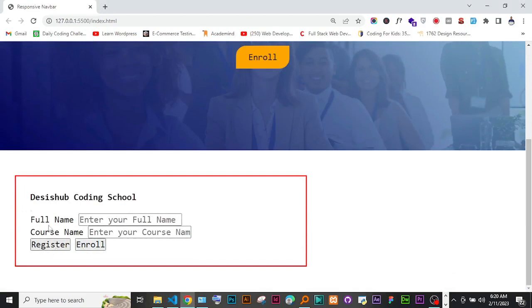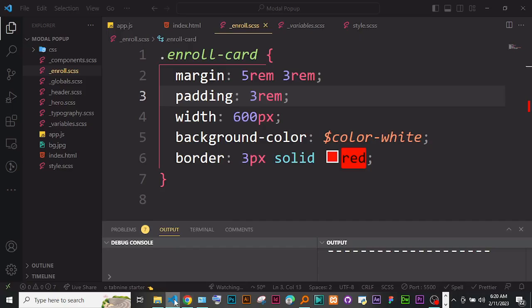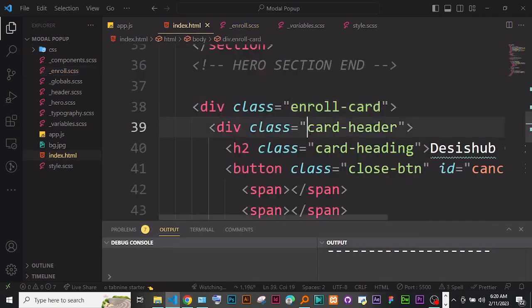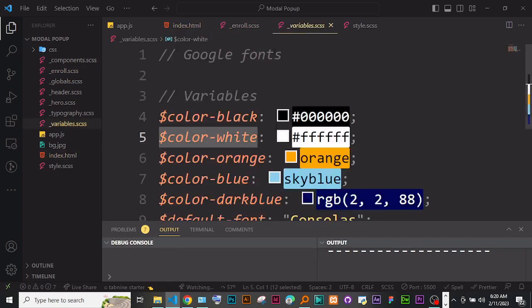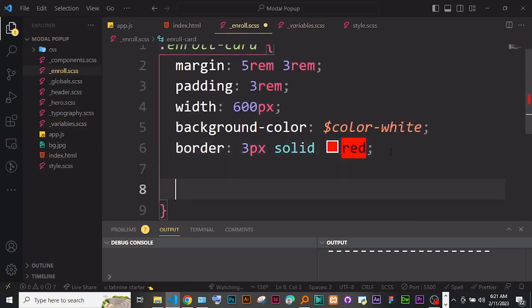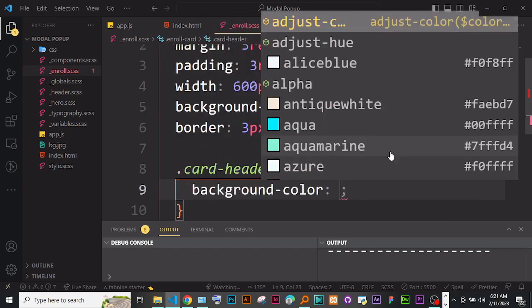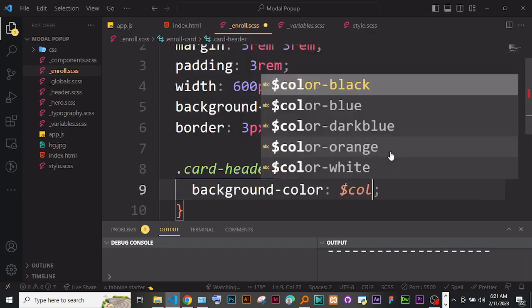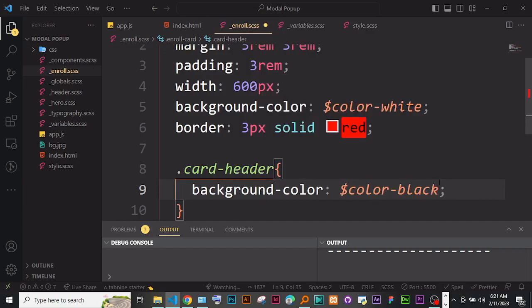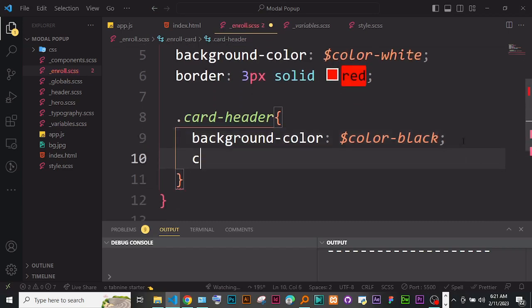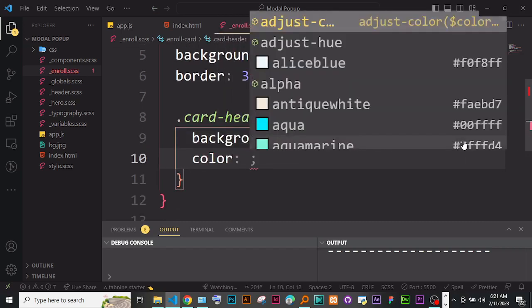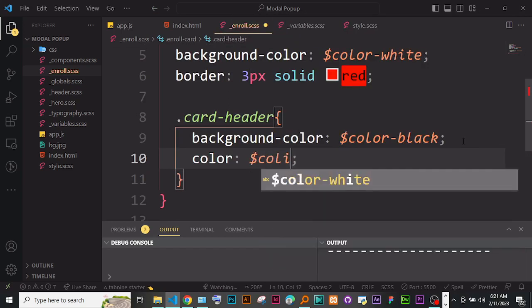Yep. So let's go ahead and start with the header. The header has a background color of black. So you first check if you have black. So we have color black here, which is good. So inside here, I'm just going to select the card header and give it background color of color black, $color black. Okay, and that means we can give it color white. So color is $color white.